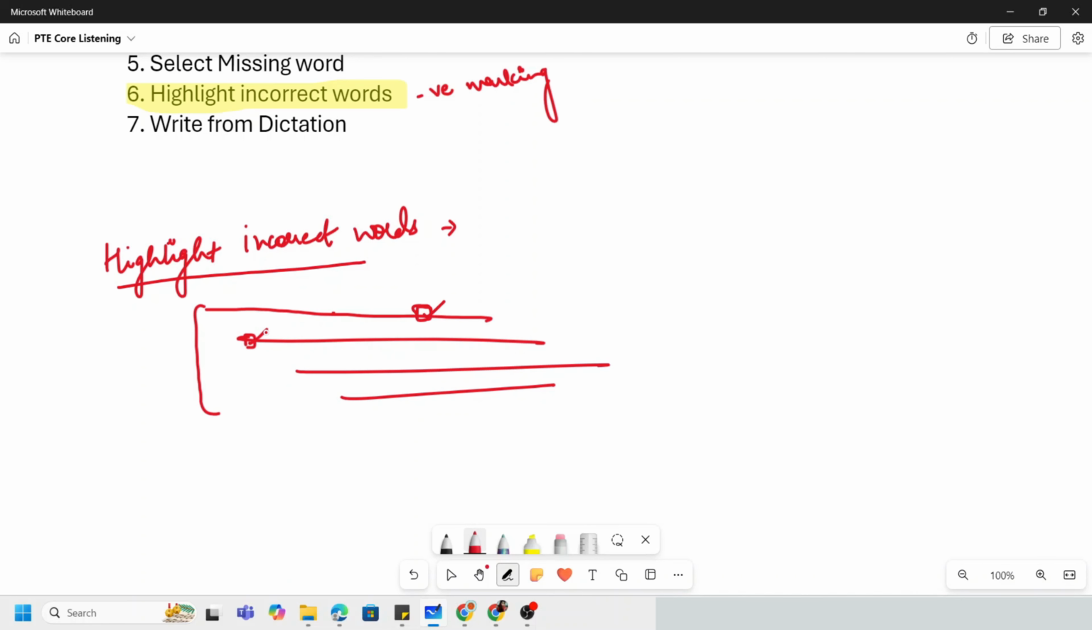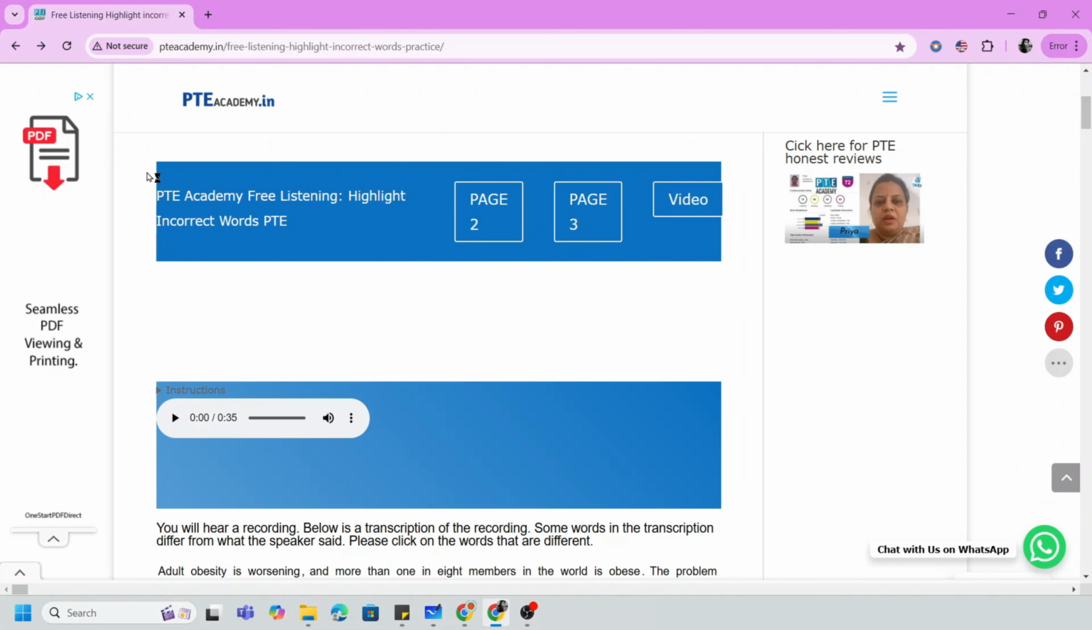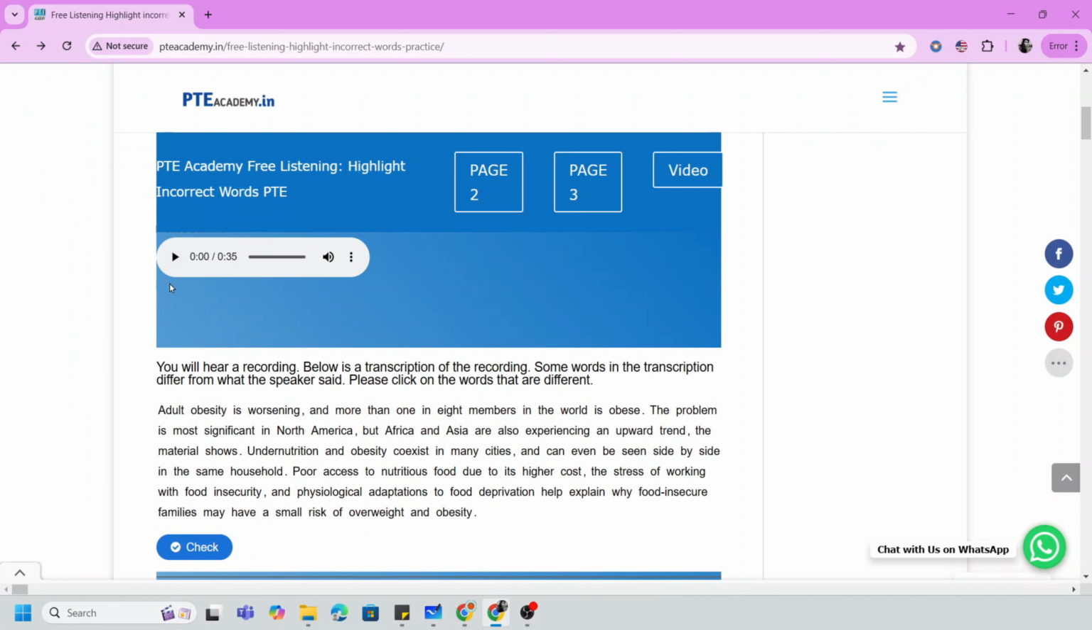So I have one site that I can show you. This is one of the sites which is not secure, so you need to be cautious if you are using it, but I will showcase you a demo.